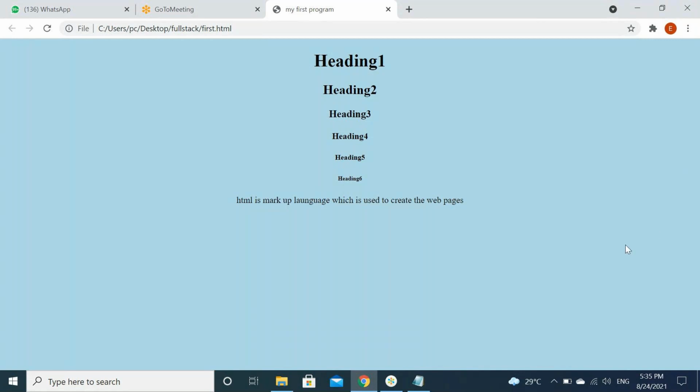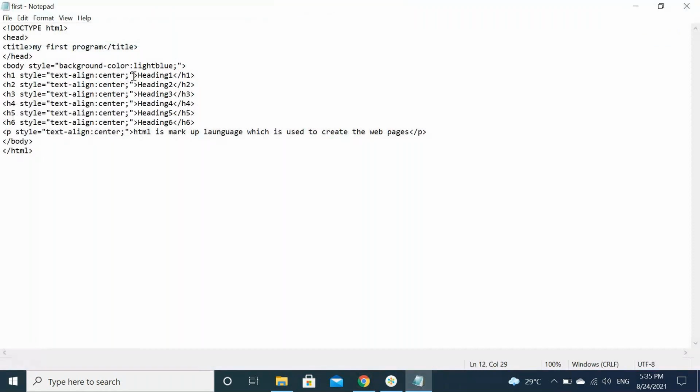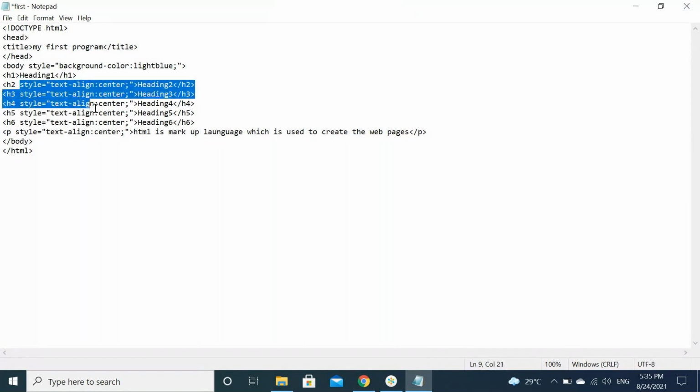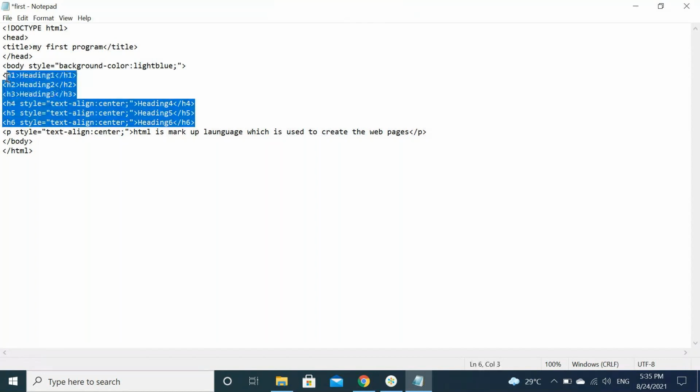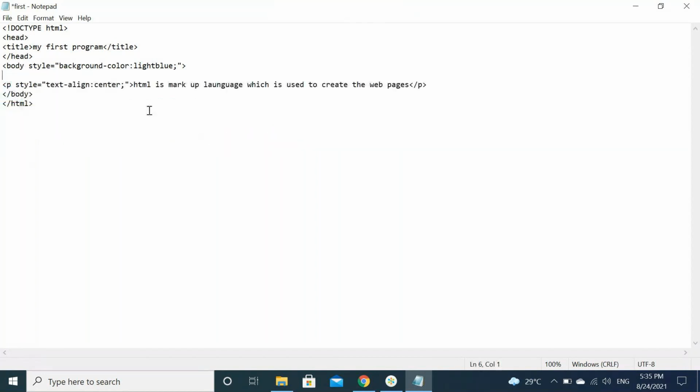Okay, now I'll do one thing. I'll go back to the code. I will remove this center part styling. I don't want to display in the center. Better I'll remove all this. I don't want this one. Let it be the background color only.